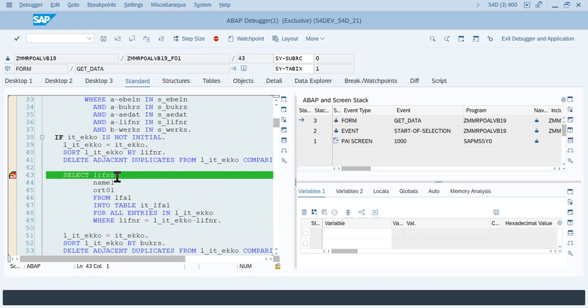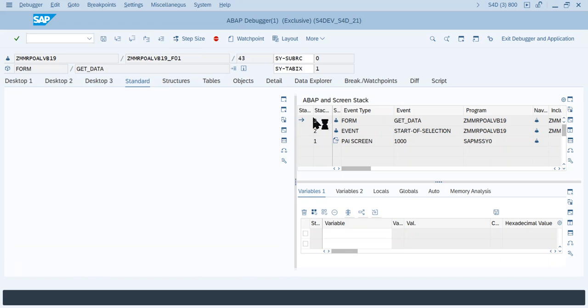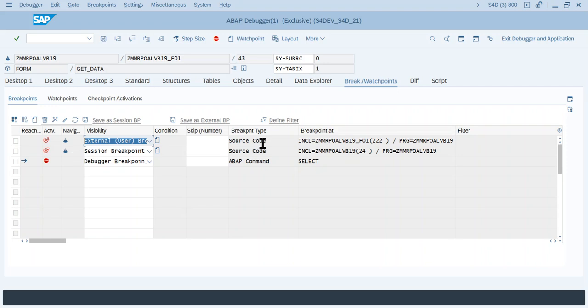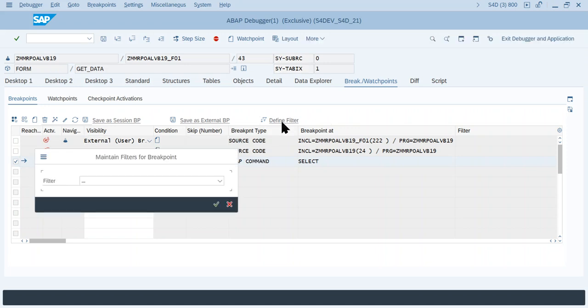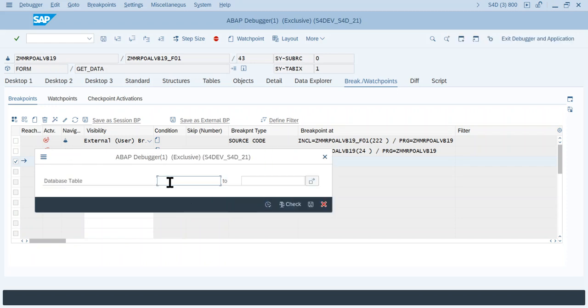Okay, so you see all the breakpoints are being kept, but you don't want to do that. You want a filter again for that particular select statement. Select this. I don't want to stop at all the select statements. I only want to stop at the select statement where the database table is T001W. Only where the select statement is written for T001W, I want to stop my program execution.